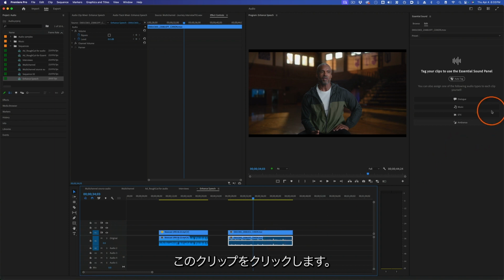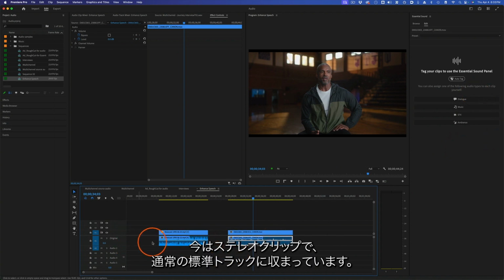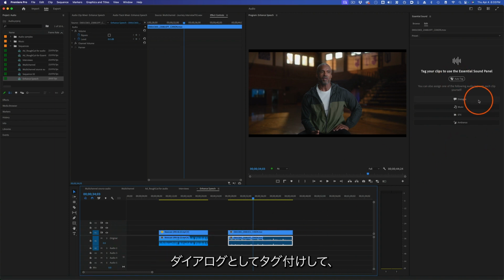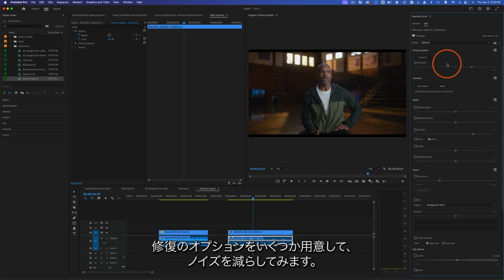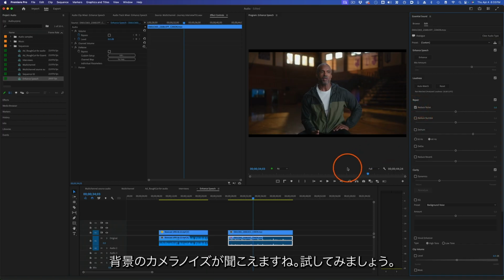I'm going to click on that clip here. It's a stereo clip now, just sitting there in a regular standard track. And I'm going to tag it as dialogue. And I have some options here for repair. So I can try to reduce noise. I can hear that camera noise in the background.